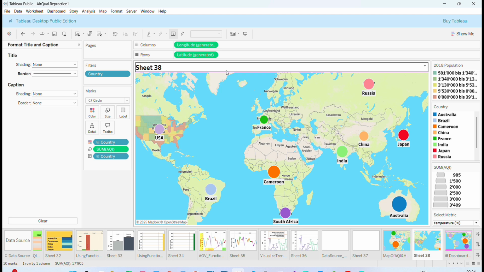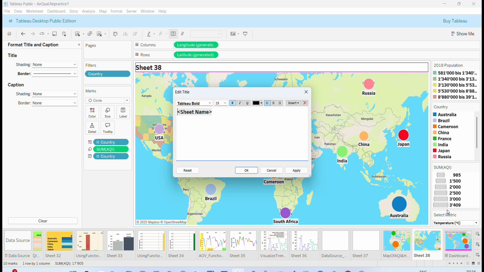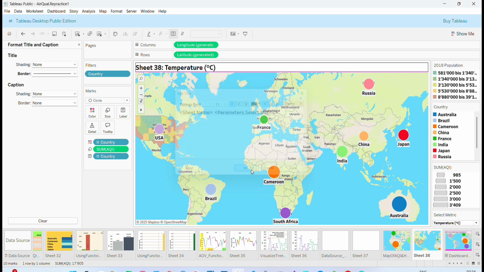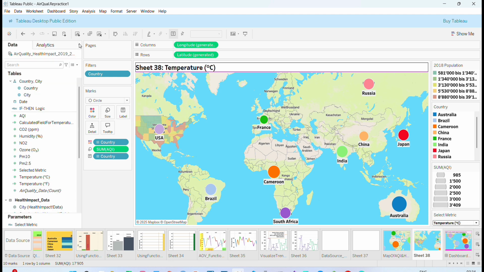Okay, so we have a little difference. I don't want to do no shadings, but here, in order to get our parameter working here, we have to add something. Here we can insert the parameters so that we can see something happening. This is what we're going to do in the dashboard. So if I choose AQI, AQI is shown. If I choose temperature, temperature is shown. You see, this is what I meant by that.